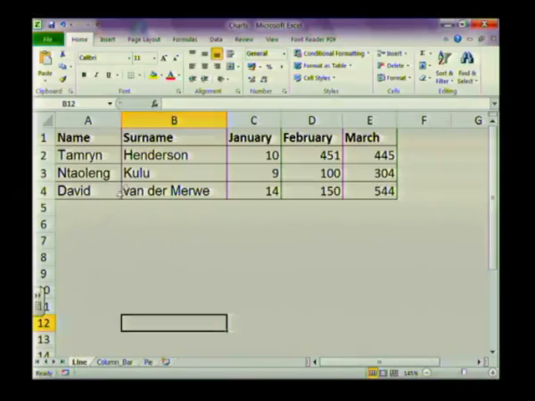We've got some information on sales. In January, Tamron sold 10 units of Let's Make It chocolates this time. In February, 451, and in March, 445. And obviously in January, the sales will be low because everyone spent their money during Christmas. So what we're going to do now is create a chart that will actually show this information for us. Now we only have 3 months here, but that's fine.